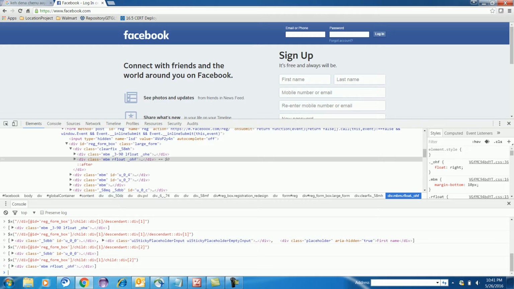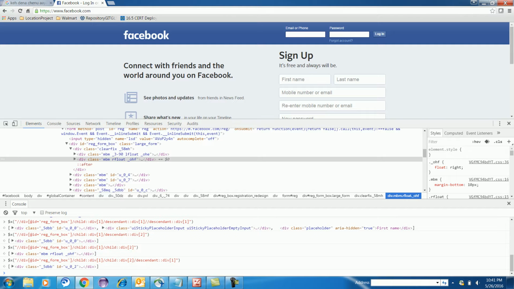Now if I copy this, and if I can use descendant, because I want to go to the same XPath, right? So I can just copy this, and now I can use descendant div 1. See here, last name is getting highlighted.